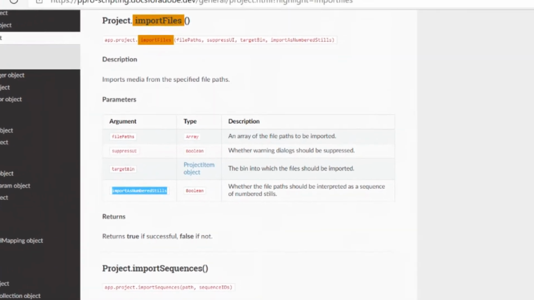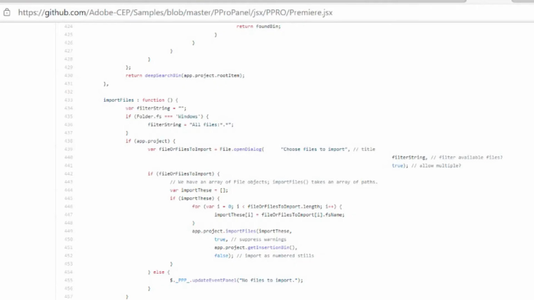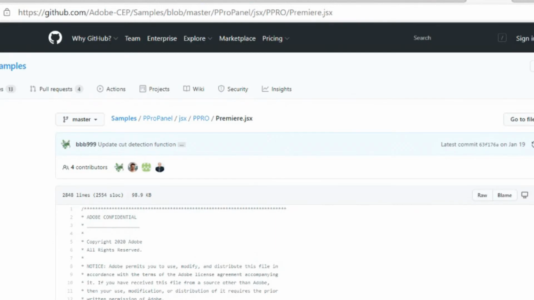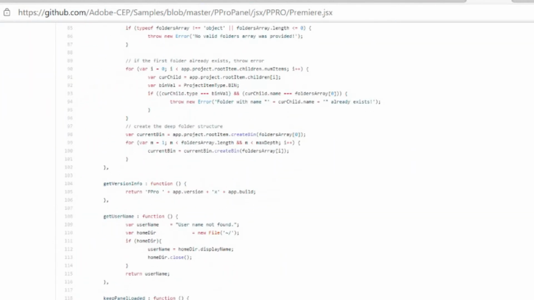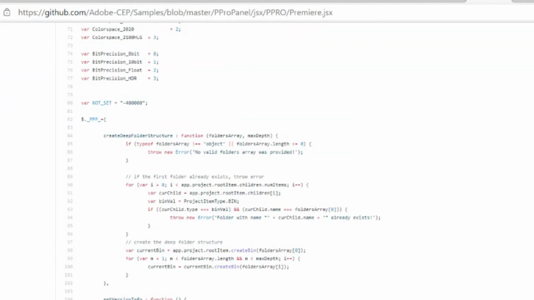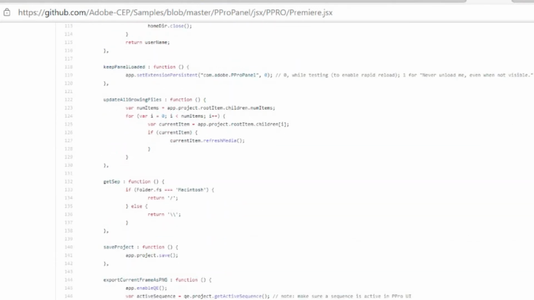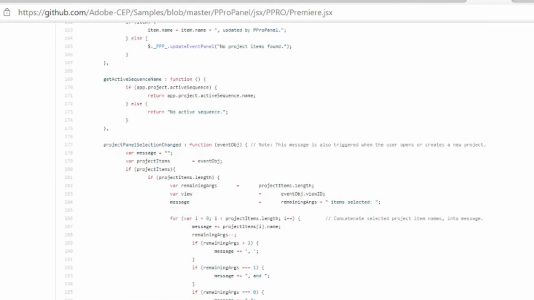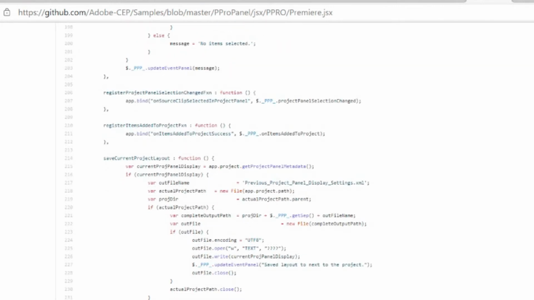Another good website to go to is the samples page, and this particular file has all kinds of samples in it, so you can go through and see exactly what is available here as a sample. Update all growing files, save project, export current frame as a PNG, project panel selection changed, all kinds of things you can see are available here.